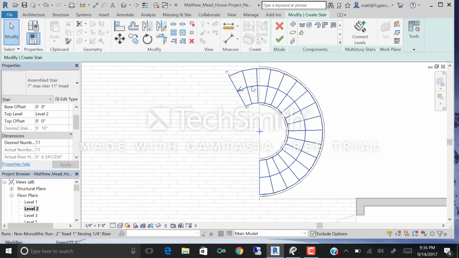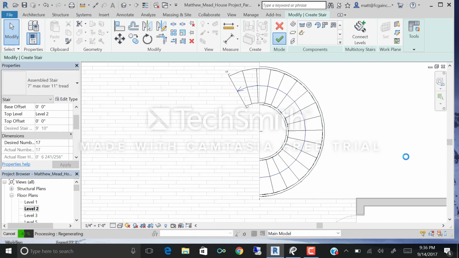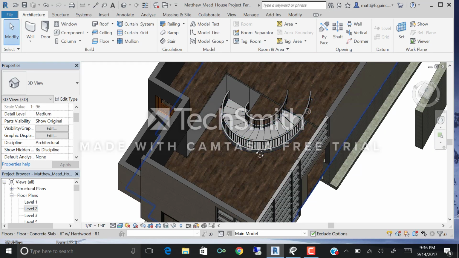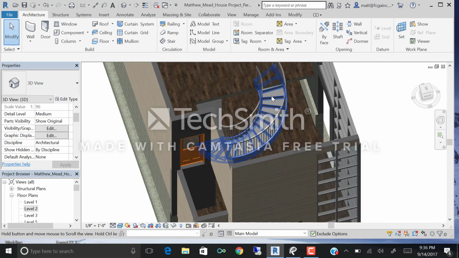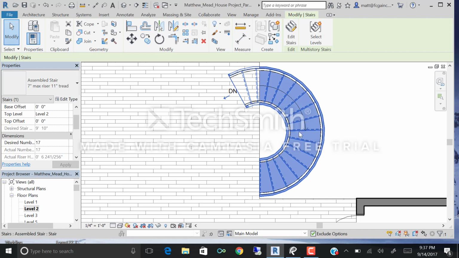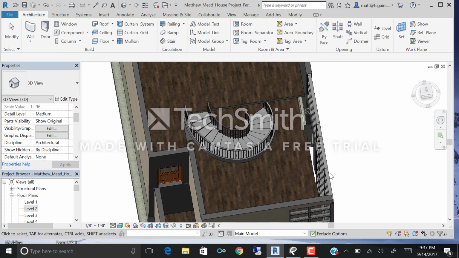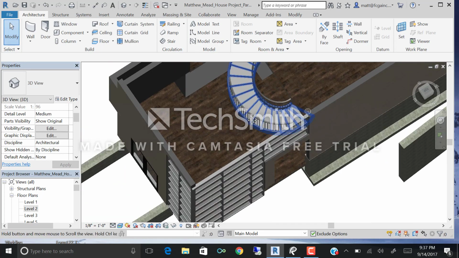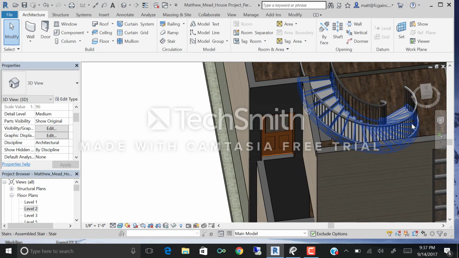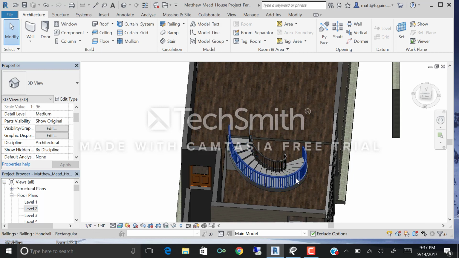So this little arrow shows that we're going down. I'm going to hit the check mark. Okay, this actually looks pretty good. It's actually backwards. So if I go over to my level 2 and I click on that stair, I can just click on this little arrow right here, and that will flip our stair. So now if I go and look at it, our circular stair goes right up to where we want it to be, and it ends down into our living room. So that would be another option that you may have, okay?